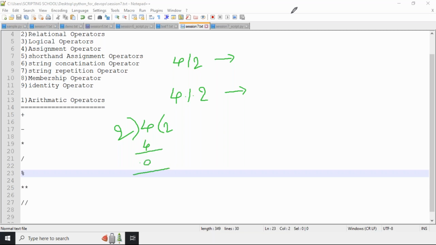Now the output for 4 division 2 is actually 2, which is the quotient value. And for the mod operator, the output here is 0, which is the remainder value, right? So whenever you are writing a script like whether the given number is even or odd, we write the given number mod 2. If it is equal to 0, then we can simply say it is an even number. Okay, so this is the mod operator value and this is the division operator value.